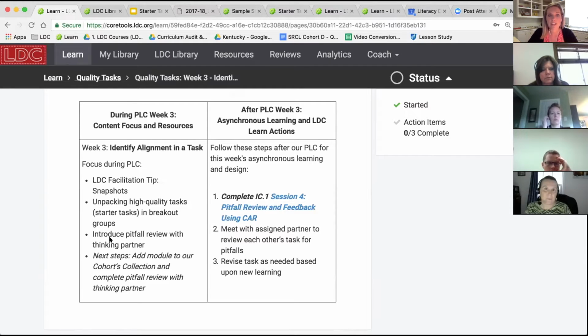So we'll also take a deeper look at that pitfall review, practice modeling for you how to have a thinking partner, what types of conversations you could be having around the resources that we'll provide. And then we're also going to talk about sharing your module with your partner that you'll be working with over the next week to make sure you have access to one another's modules to provide that feedback. Does that sound good for everybody?